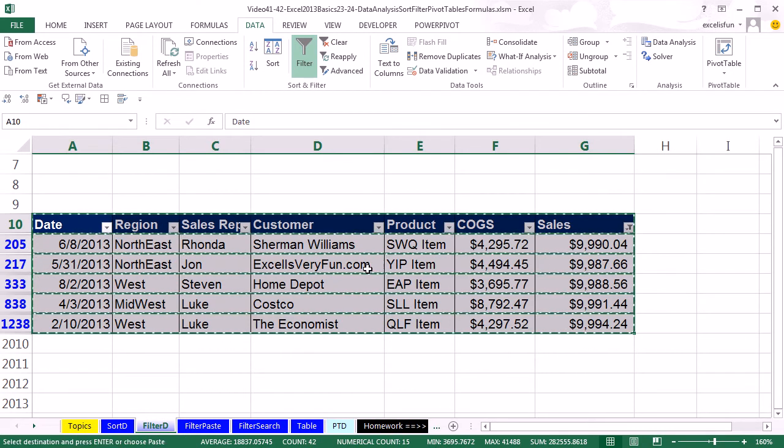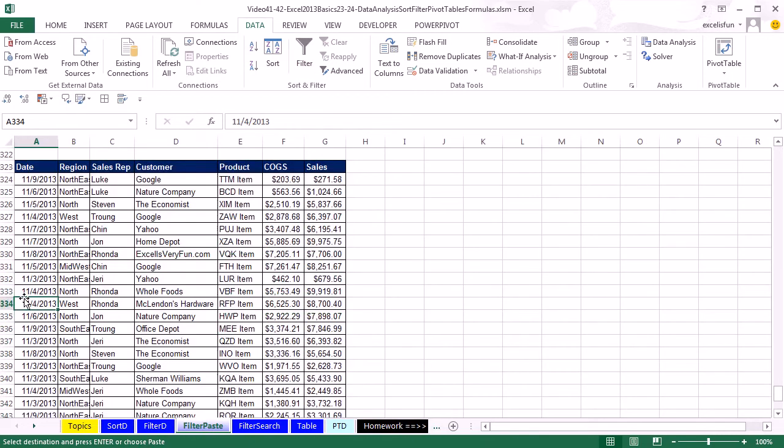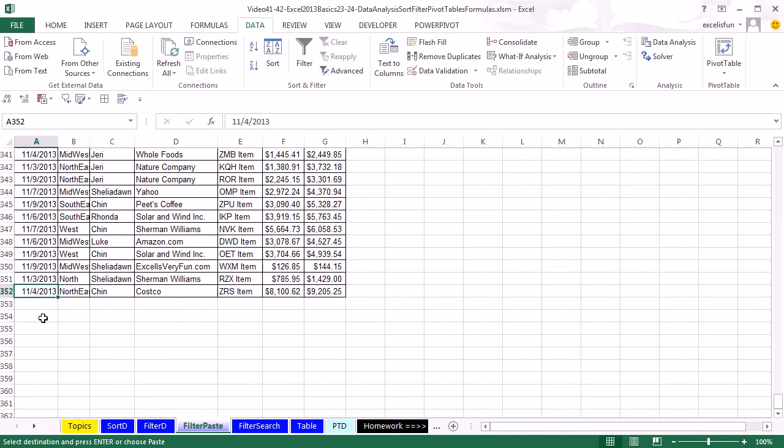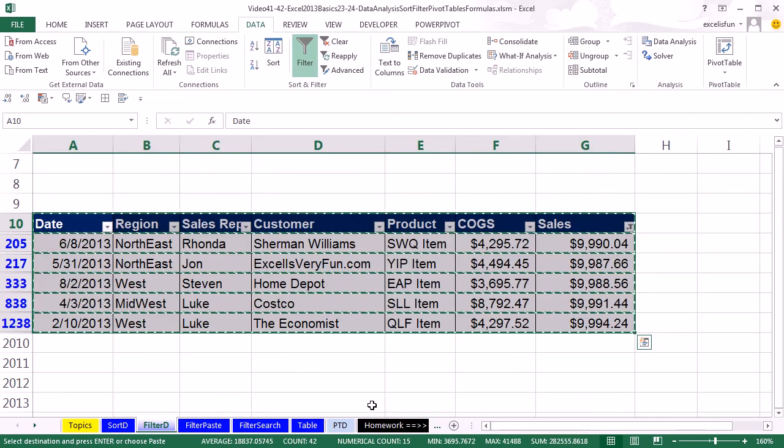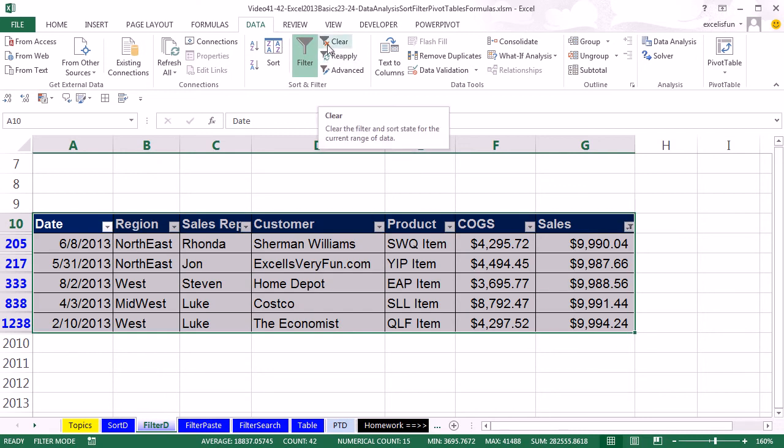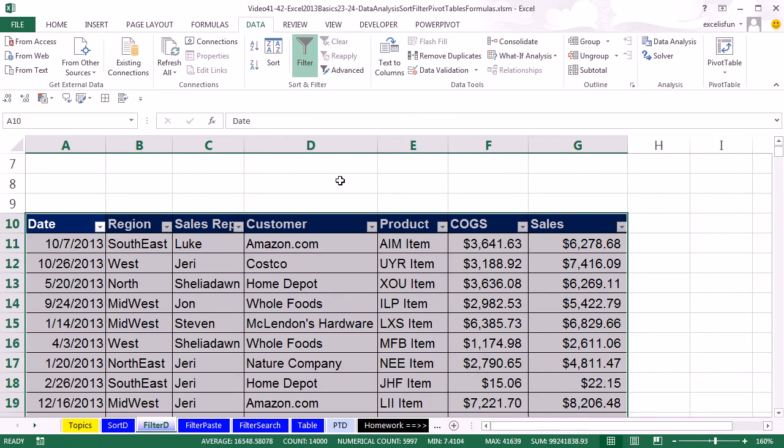Control C to highlight just the visible cells. Go over to Filter Paste. Control down arrow, scroll down a bit, and Control V. Now let's go back to Filter Data, and we want to see a few more filters. Escape to turn the dancing ants off. Clear. Now we want to talk about doing filters based on multiple criteria or conditions.